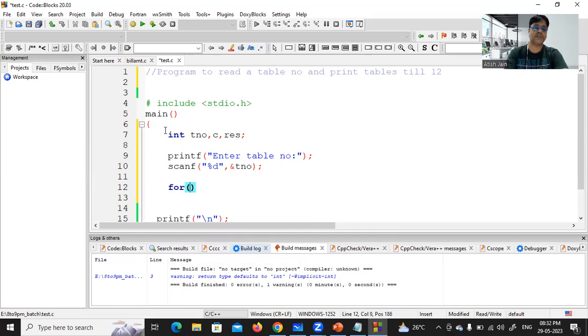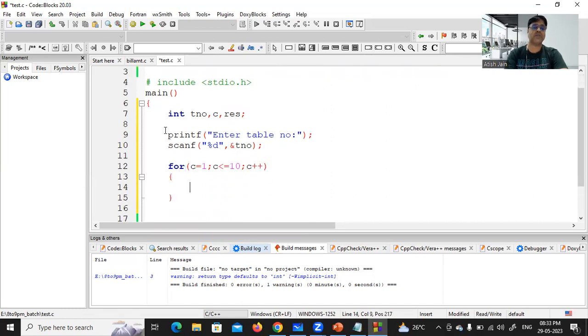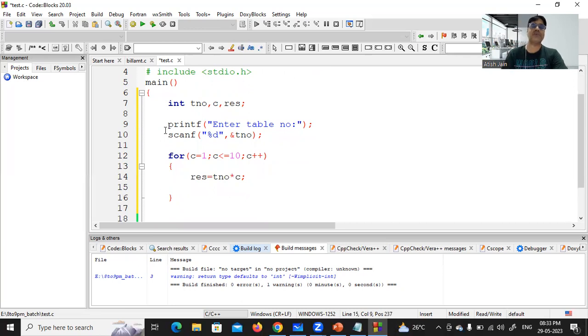So I'll say for c equals 1, c is less than or equal to 10, c++. Here, whether you are printing up to 10 or 12 or 20, that doesn't matter. It can be anything. Now I can say result equals table number into c. Imagine the table number you have inputted is 8. Then it will be 8 into 1 equals 8.